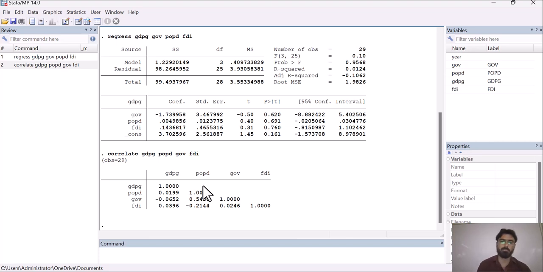Now, how do we interpret this correlation matrix? This first column represents the relationship between the dependent and independent variables. We are not interested in this because it is an ideal situation that our independent variables affect our dependent variable. But we want to see how the independent variables are affecting each other. In this case, as you can see, here is POPD. POPD with POPD is 100% correlated. We have no issue with it.